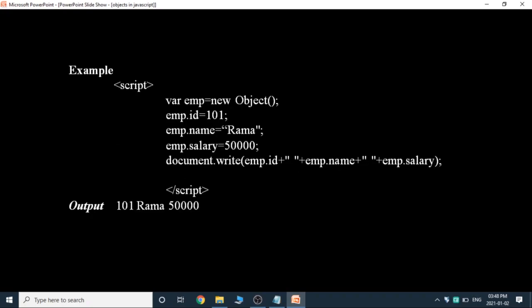See the syntax. See the example. Script, where the object name is emp equals new Object. Here we are accessing directly by using emp.id. In the previous type, we referred with e.id, e.name, e.salary. Now we are directly referring with emp.id, emp.name, emp.salary with values.